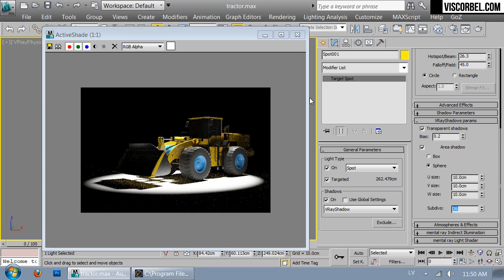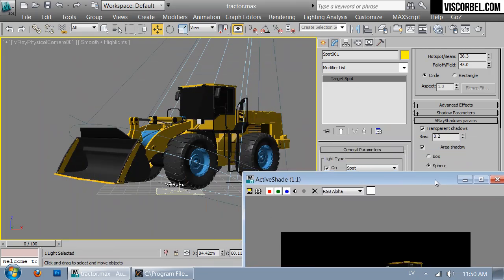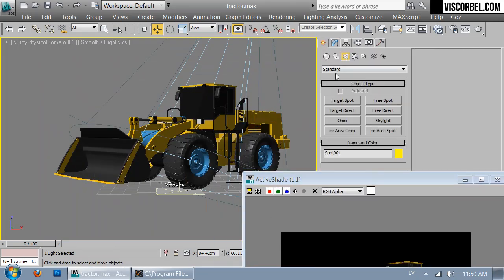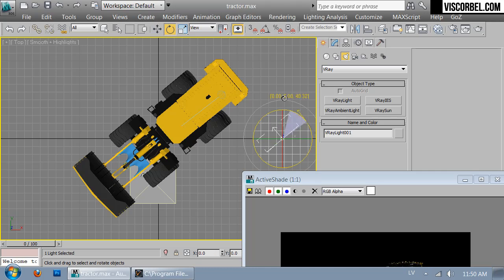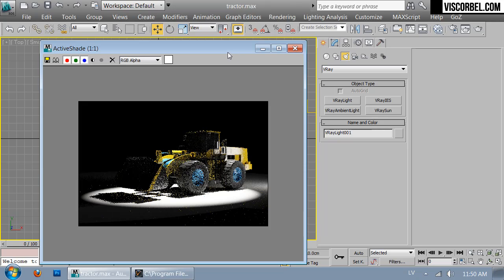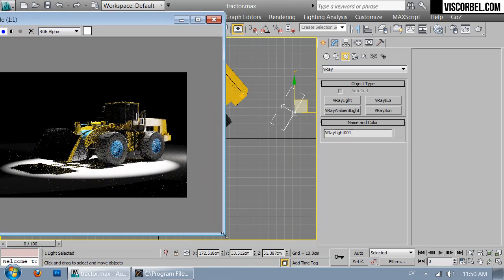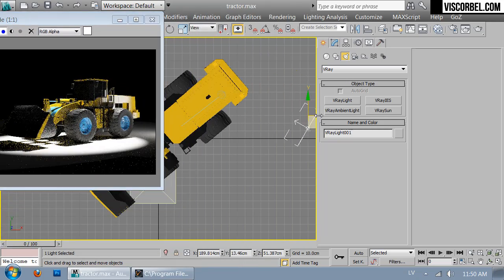Alright, now we need to add some fill lights. For example, I want some light on this back area here. So I'm going to create a VRay light. Just a simple VRay plane. I'll rotate it like this. Let's adjust the position.